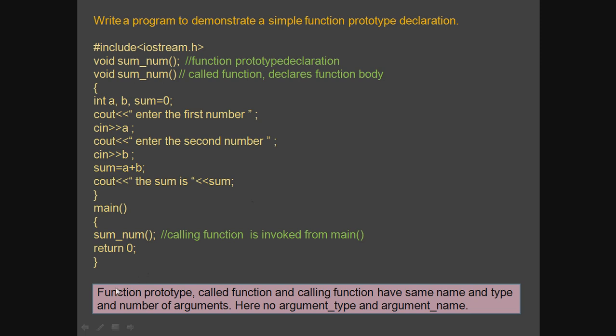Okay, so here you can see that the function prototype and the calling function have the same name and the same type and number of arguments. So in this particular program, you can see that no argument type or argument name, or no parameter type or no parameter name is passed by this particular function, clear.